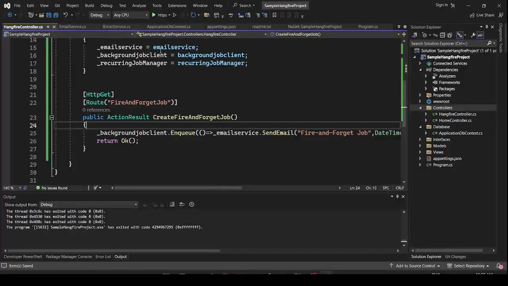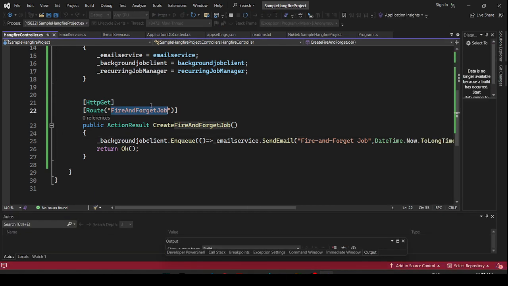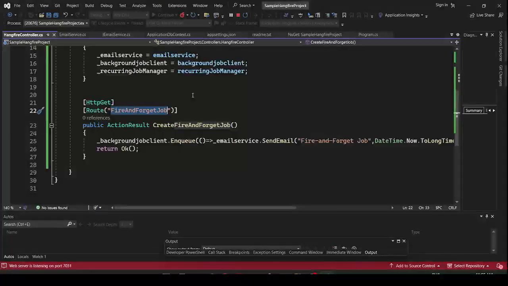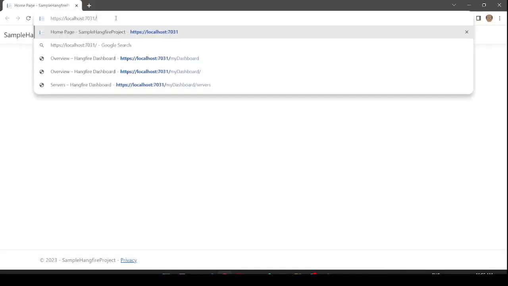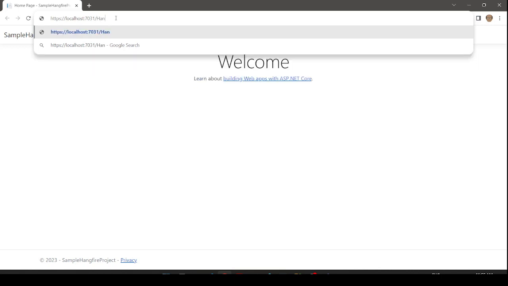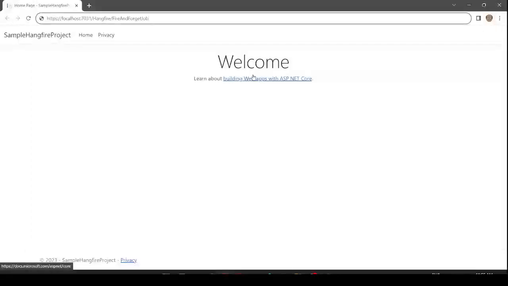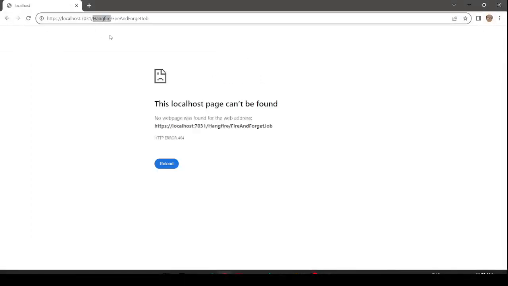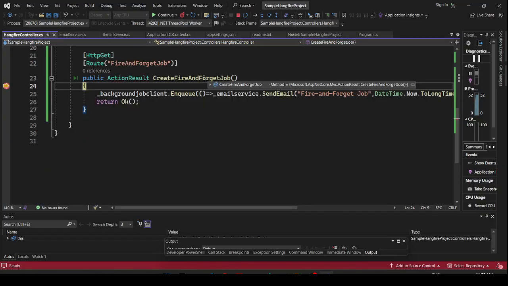So if we run this app now, let's try to run it, and we call this Hangfire. So if we come here and we say Hangfire, so that is our controller. Then we put in the endpoint. So if we hit there and we try to run this, let's see. There you are. So it has actually come here.